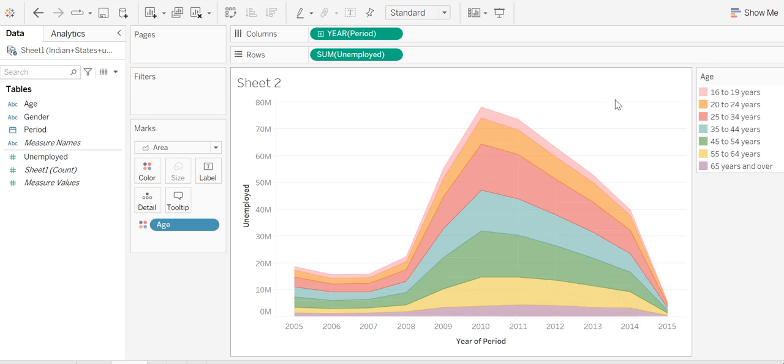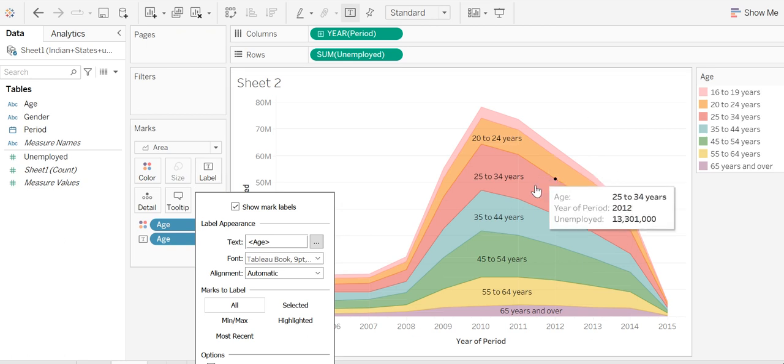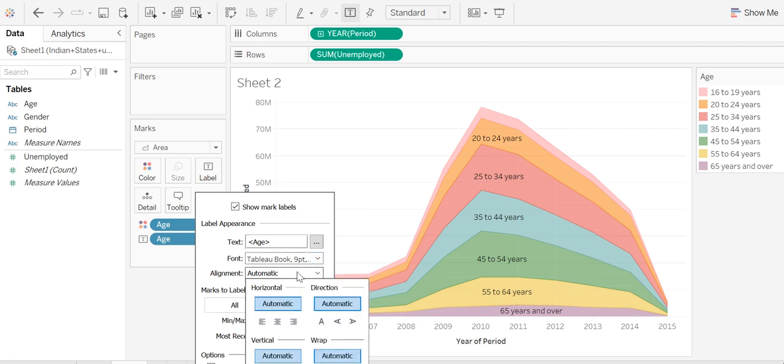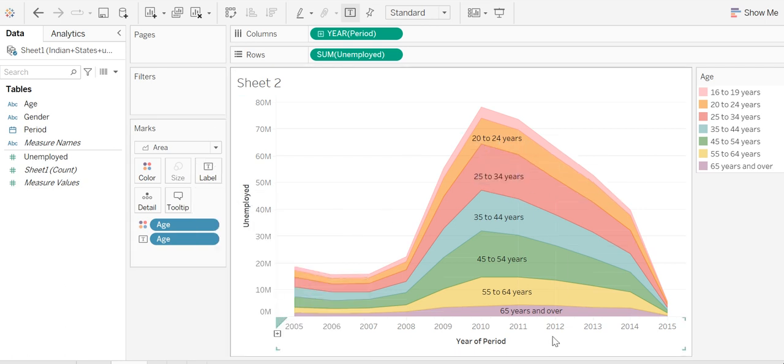Now for representing labels, what we will do is simply drag and drop Age on labels. See what comes, and you can change according to requirement: alignment, automatic, horizontal, vertical, wrap, how to do it. Okay, you can change. See, this is for 65 years and above, but this is not showing because space was less. That's why the label is not here. What you can do according to different formats.